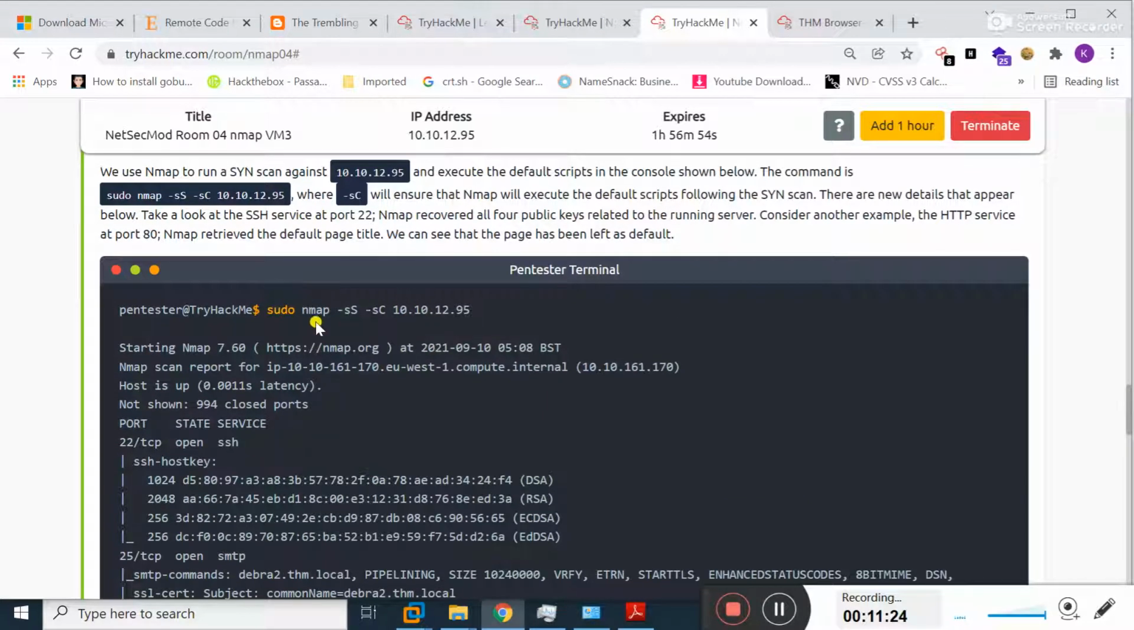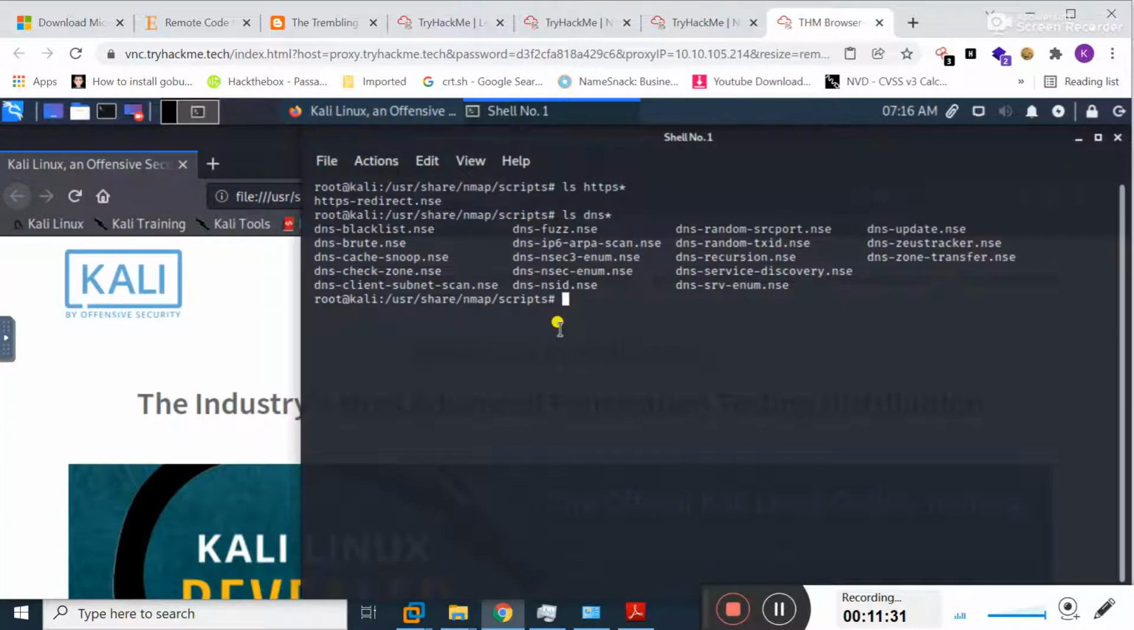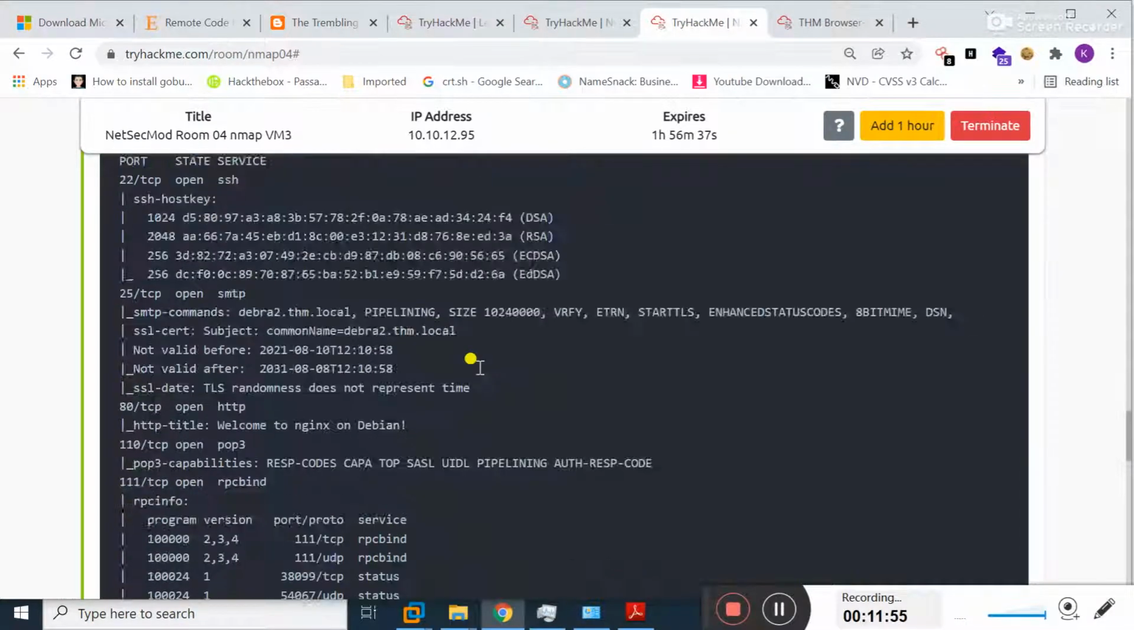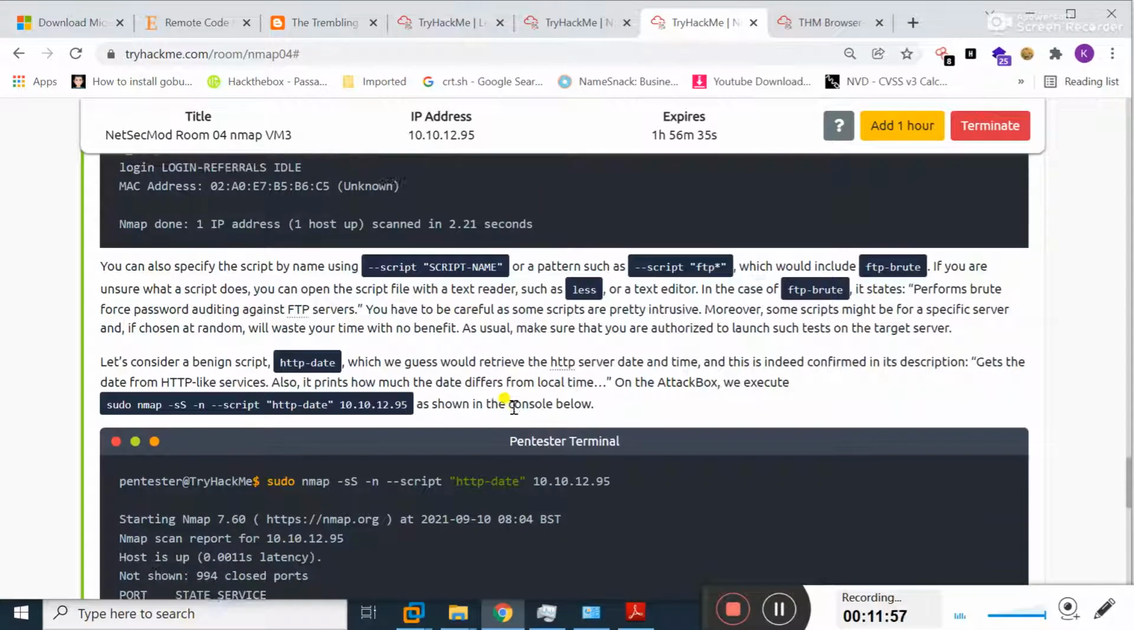Okay, right now if I use this syntax, I'm going to simply copy this from here, move to my terminal, move to the root, and type sudo nmap -sS and -sC. Basically this syntax is used to perform an nmap scan along with nmap scripts. Okay, if I hit enter, it will take some time to display the result to me. Basically it will thoroughly check all the scripts.